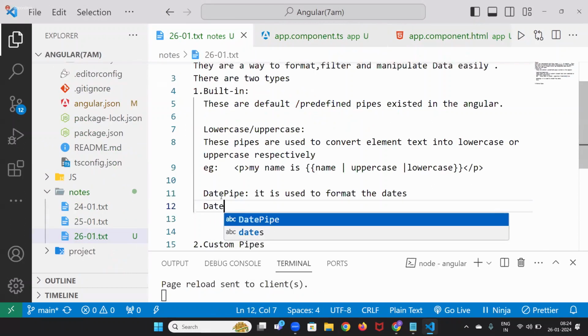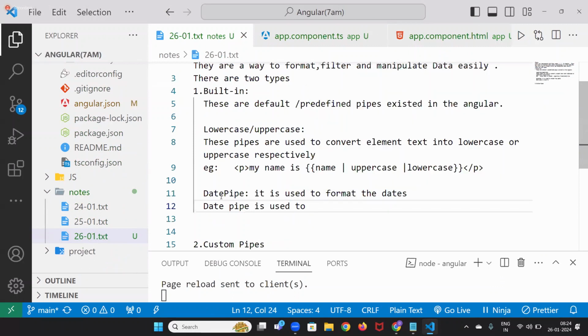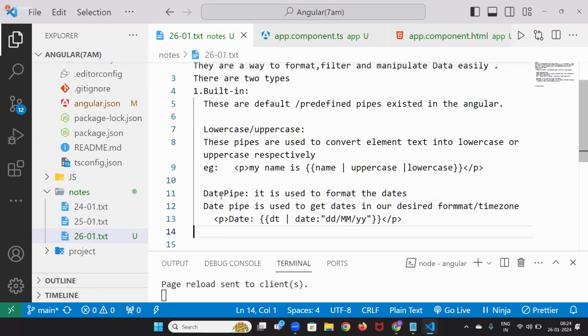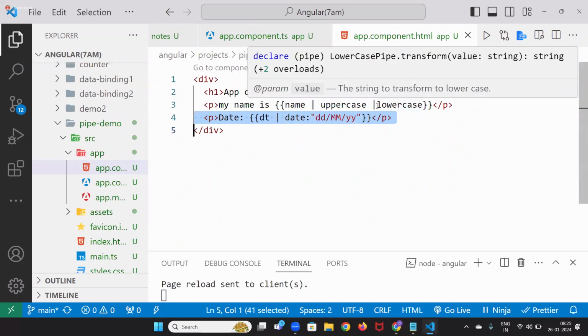Date pipe is used to get dates in our desired format or time zone. How do you do that? Like this. Next, you can even get only the time using date. You can get it as HH:mm. Automatically you will get the time at that particular point.